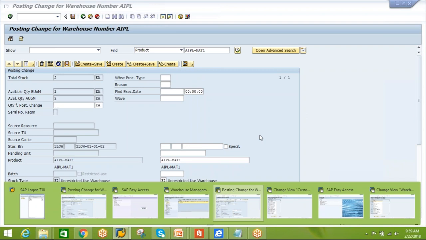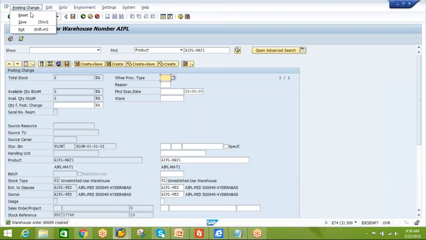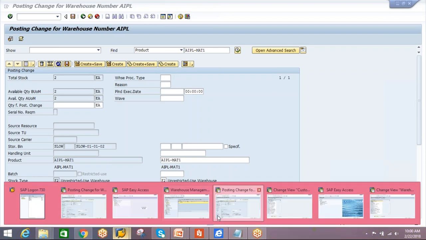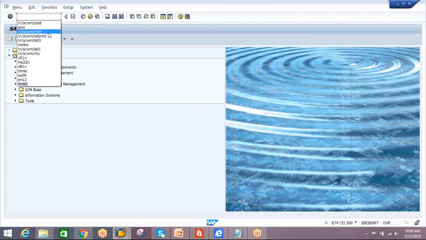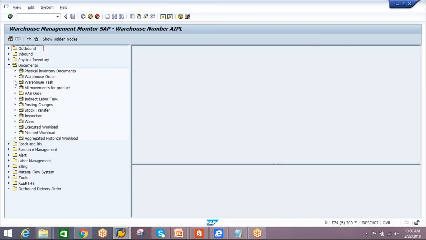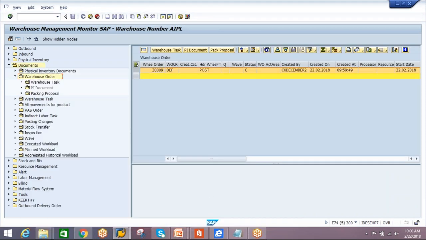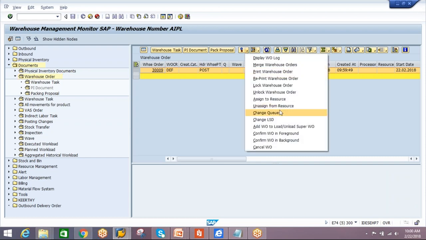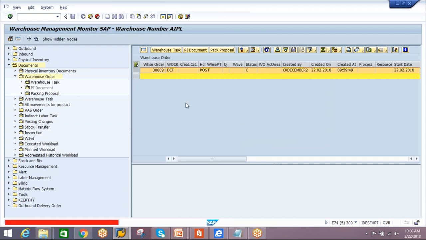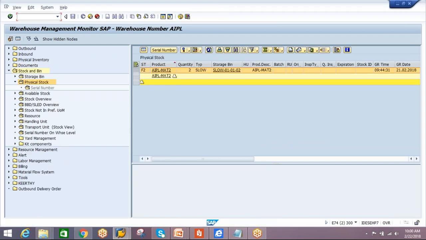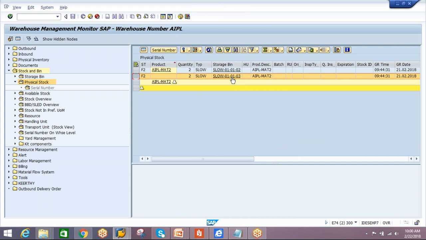Come to warehouse, order is created. Why? Because source and destination are different, right? 3009. Confirm it through monitor. Document, warehouse order 3009. Confirm it. Already confirmed. Okay, now go to stock positions. Refresh it. See here, this is updated. This process is the relabeling process.